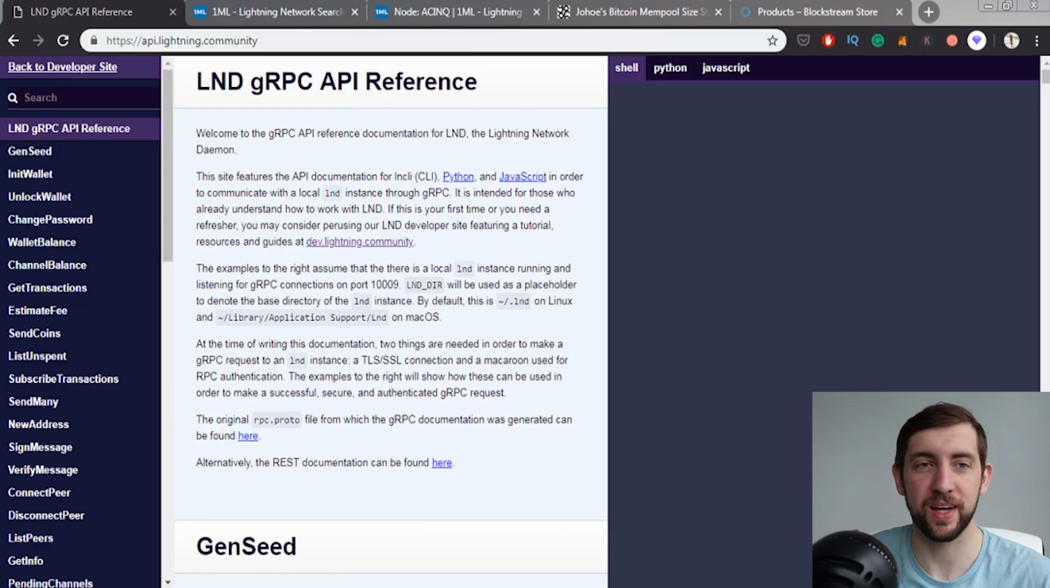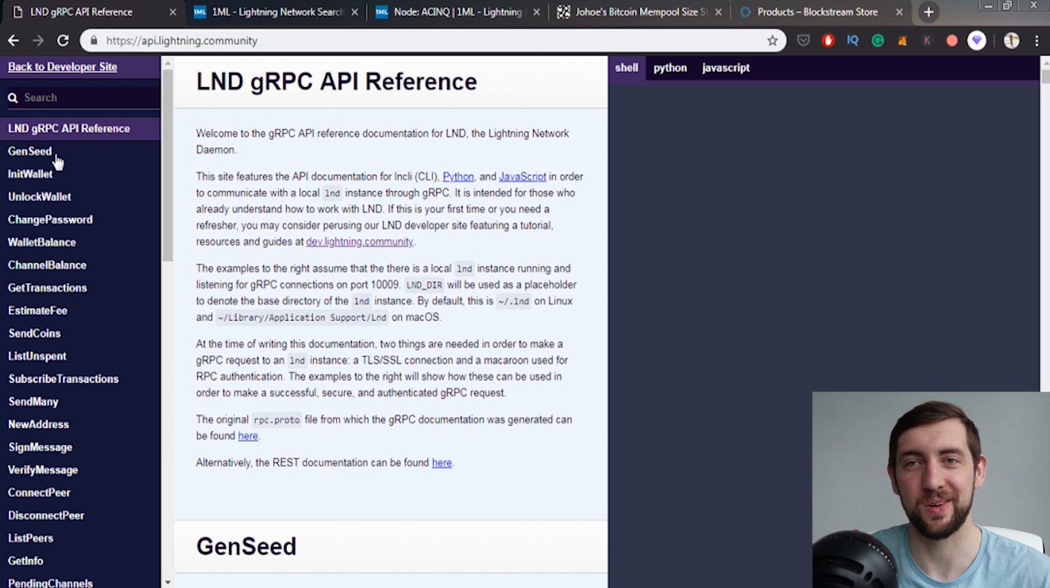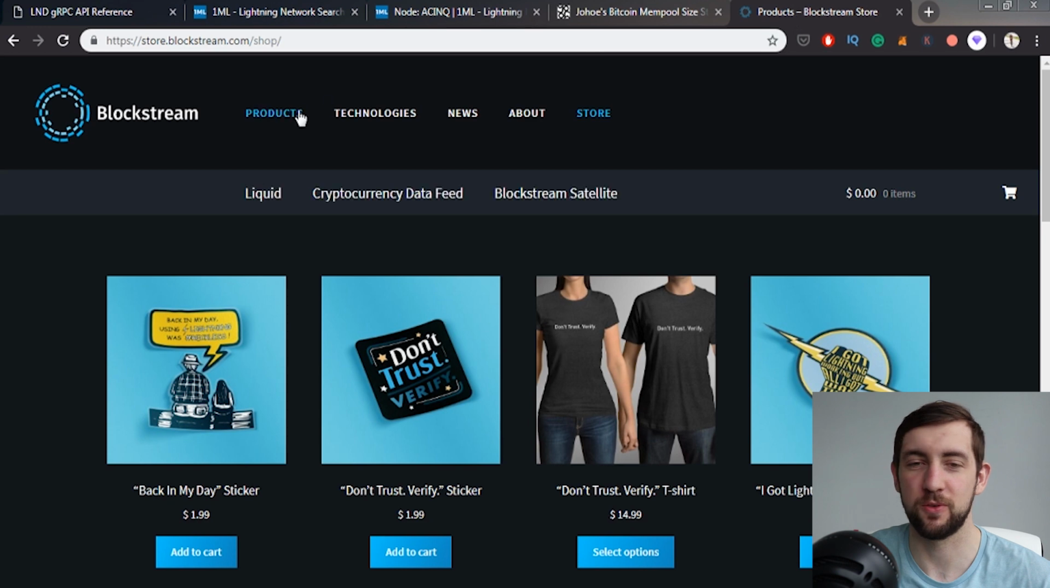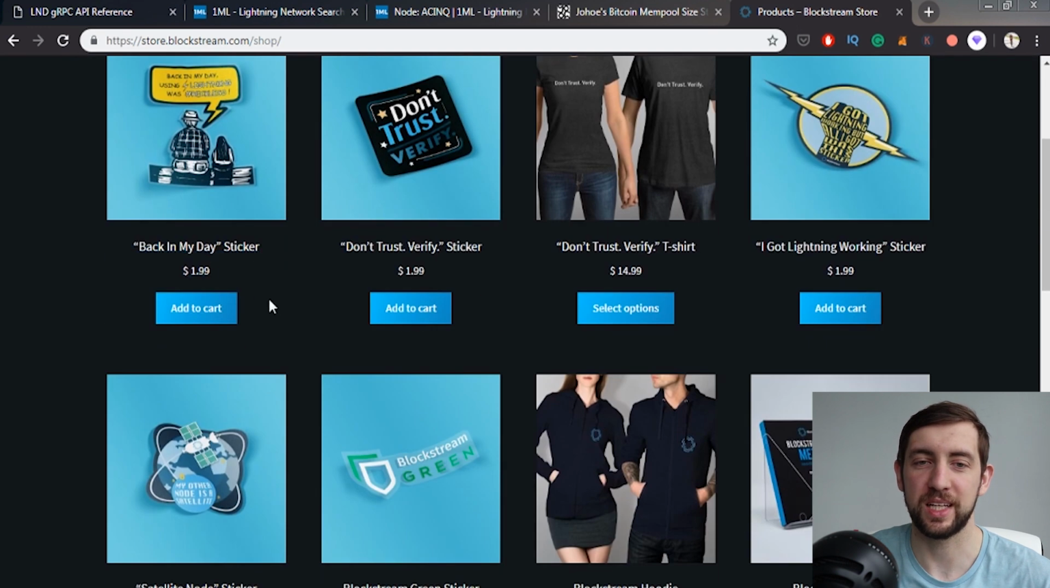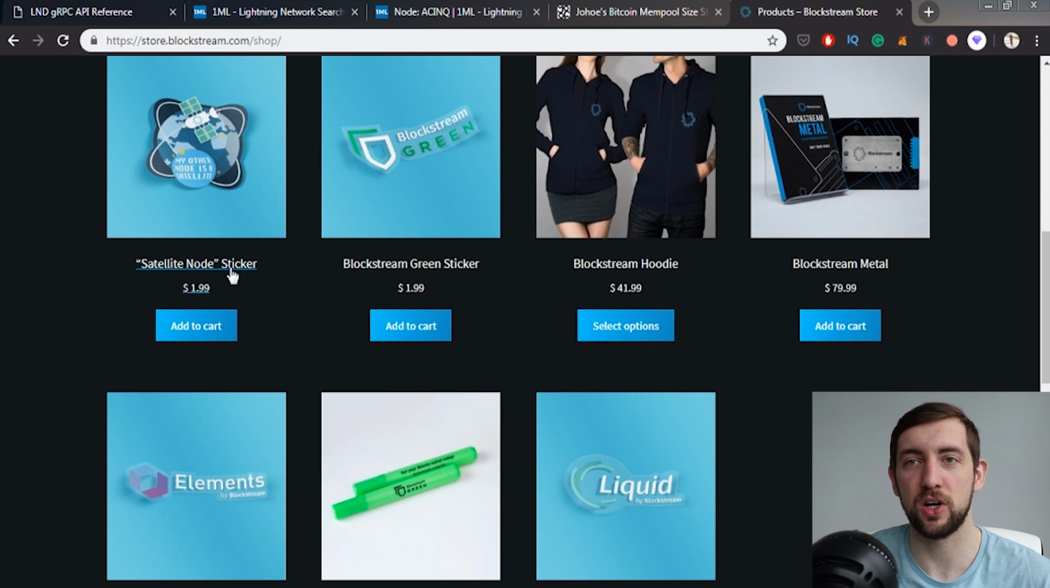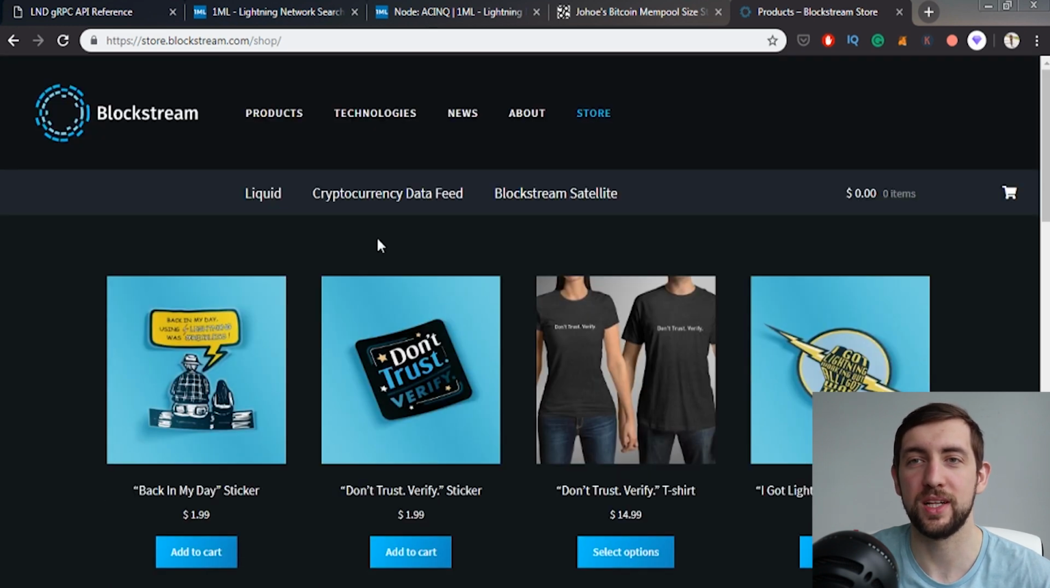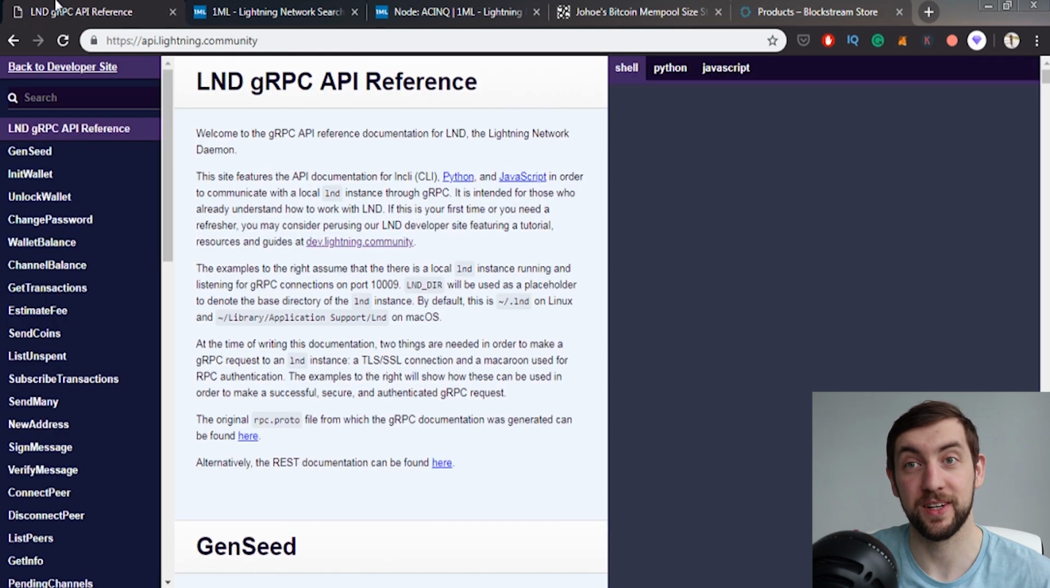So I have the LND gRPC API reference on my screen. If it doesn't tell you much, I will explain in a second. Basically, those are the commands that you can execute from the command line of your Lightning Network node. And today we will be buying some product from the Blockstream store, a Lightning Network based store. We will do the transactions on Lightning Network. But first we have to set up our first channel.